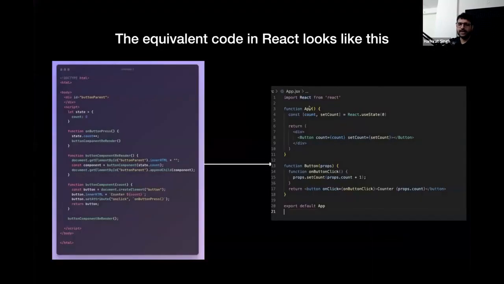As I said, what does the app function do? This is a weird function, actually. Starts with a capital A. Yes. But assuming this is a function, which it is, defines your initial state and says, I return a div which returns this button component or renders this button component. This that you see here is the same as this button component function that we had defined here.